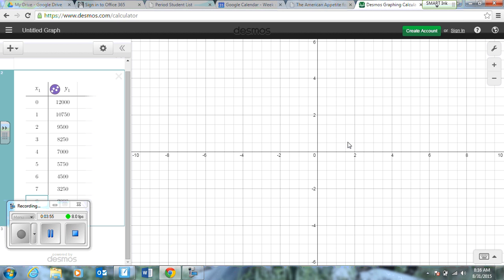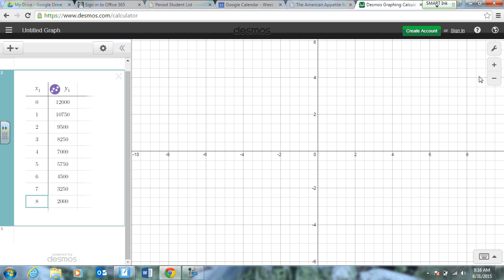And notice that nothing is showing up on my graph. Why is that? Any ideas? What type of numbers are we using? Big or little? Big numbers, right? So it makes sense that they're not going to show up when our graph looks like this with this scale. So what we have to do is change our graph so that it is not using this big of a scale. Okay?